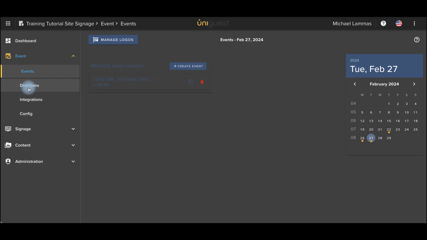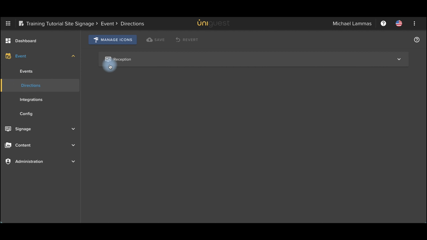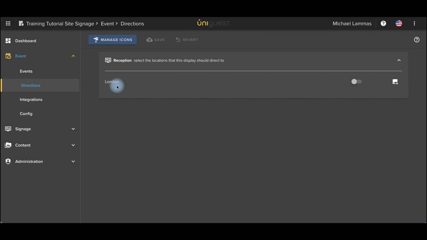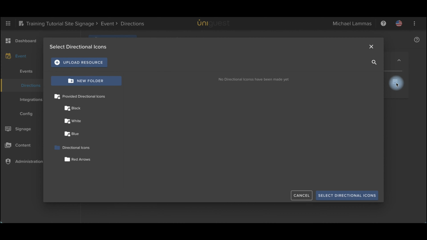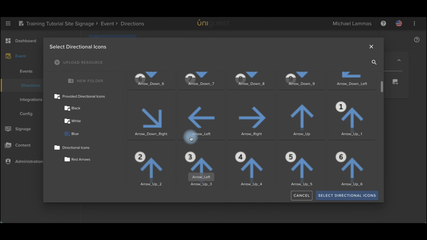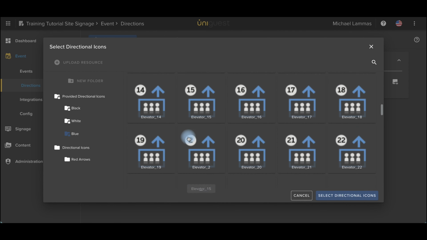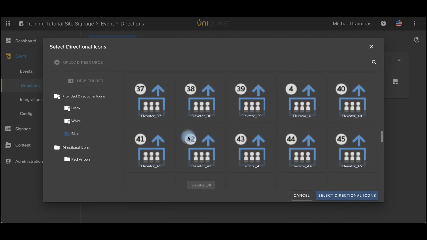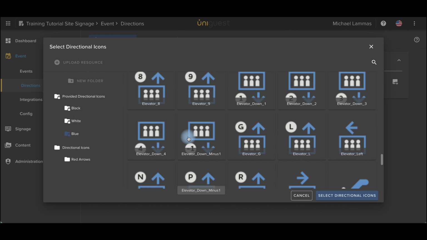So clicking on the directions tab on the left hand side, we can see my group. So I'm going to click on reception and there is my screen. Navigating across to the right hand side, we have a set icon image. If I click on it, it will then open up the direction icons. Uniguest have provided you with a selection of black, white and blue icons. As you can see, we have multiple directional images, including lifts, to help you direct your attendees.